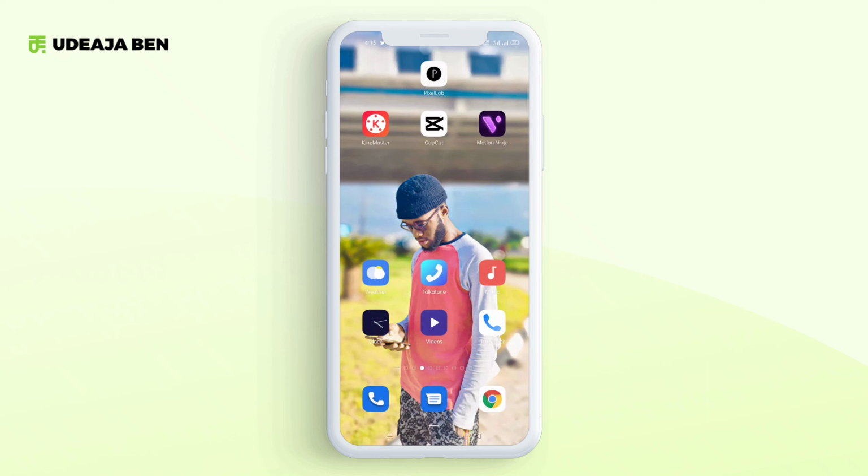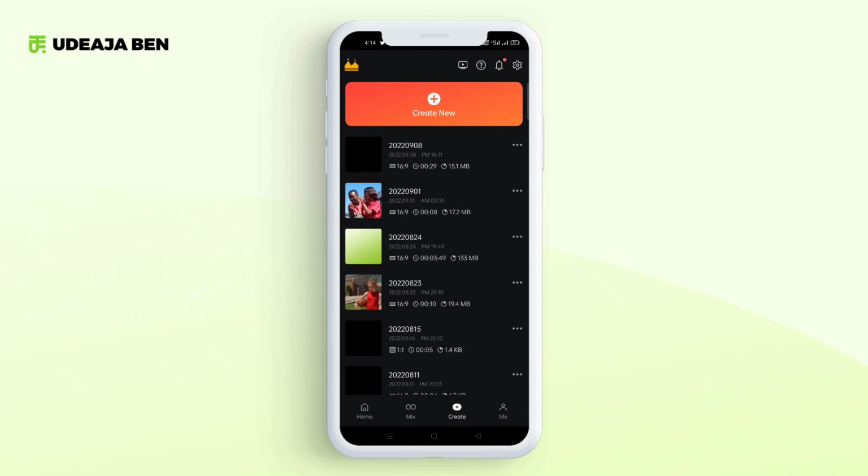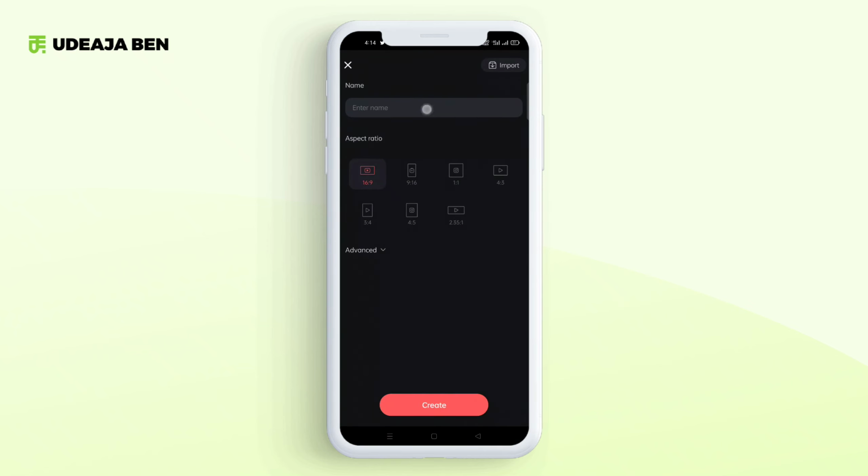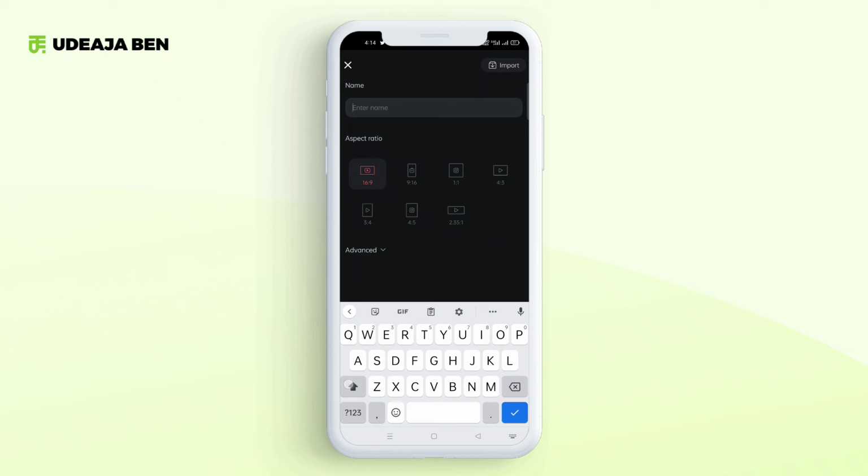And so the first app that we're going to be using is the Kinemaster. So let's click on Kinemaster. I'm going to click on create new project. You can name this project. So I'm just going to name it test project.